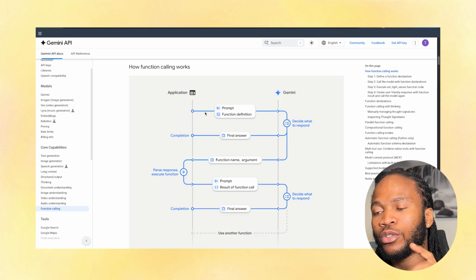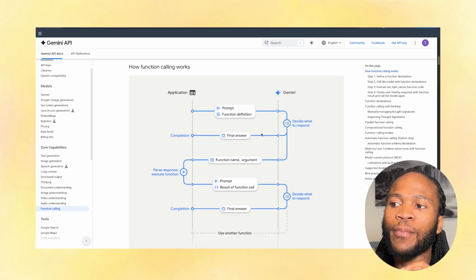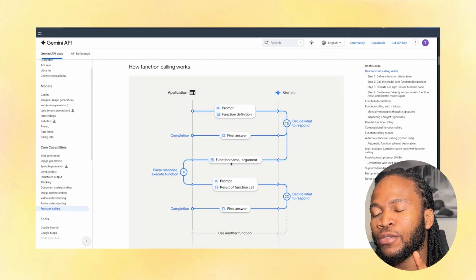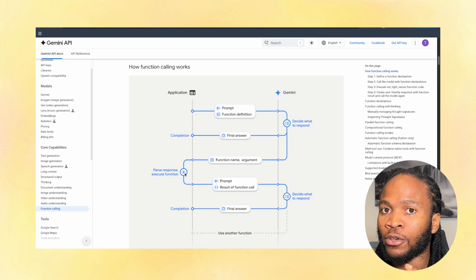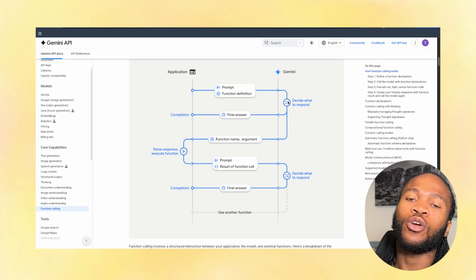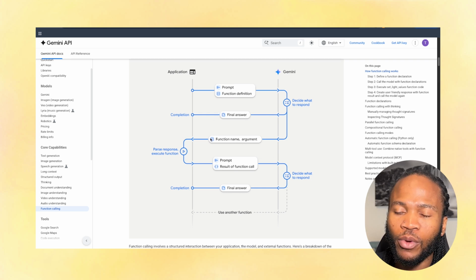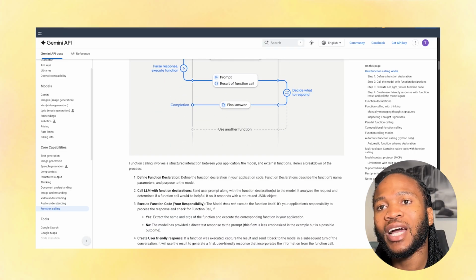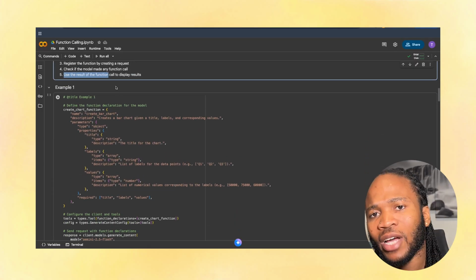These are two scenarios, right? The first scenario is where Gemini did not call the function, but the second scenario is where Gemini called the function and then you execute the function. This is what the diagram is showing you, right? Because here we decide if we're going to execute it or not. Here we did not execute it, but here we executed it, right? So that is how function calling works. But let's look at a quick example.